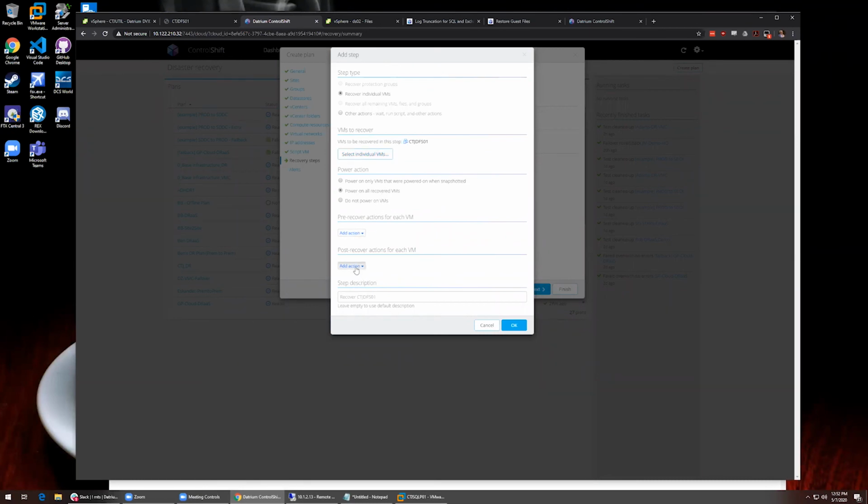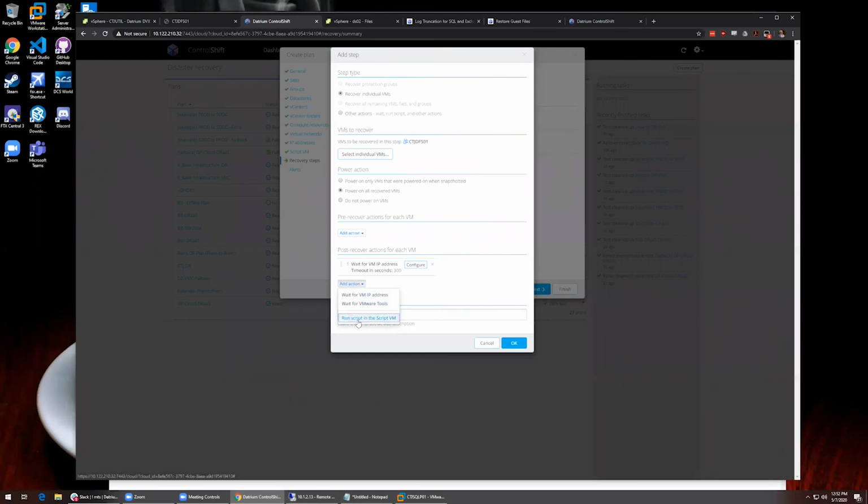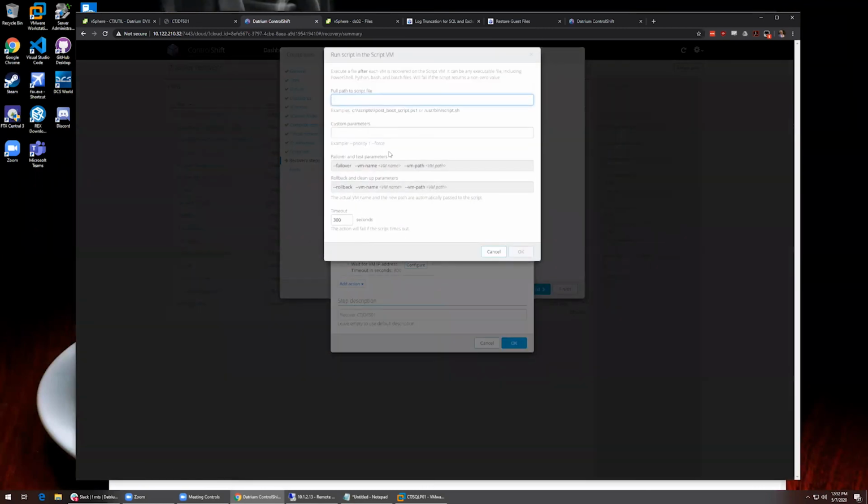And then I've got pre and post actions. Now I got a couple things. I can wait for IP address or I can wait for VMware tools. Personally, I like to wait for the IP address just because it confirms that the network is working. I can set a timeout for that, which is awesome. And then I could also set a script. So basically I could say, hey, wait for the IP address, and once you've got the IP address, then go ahead and run a PowerShell script.